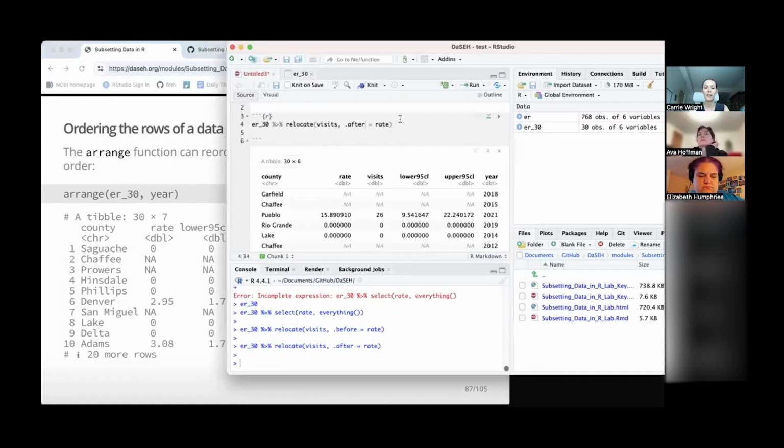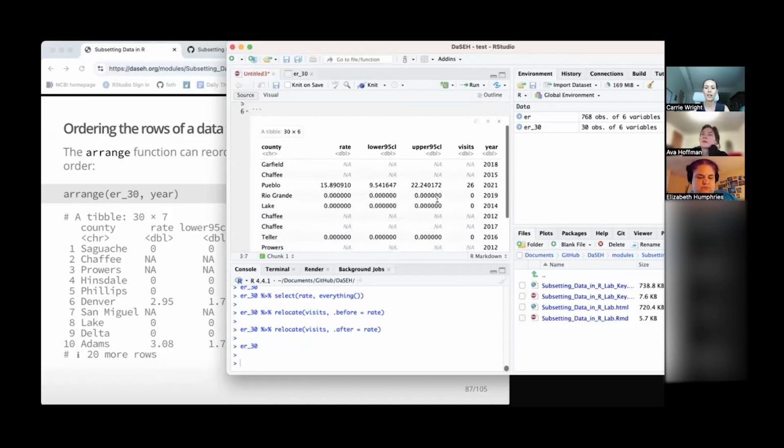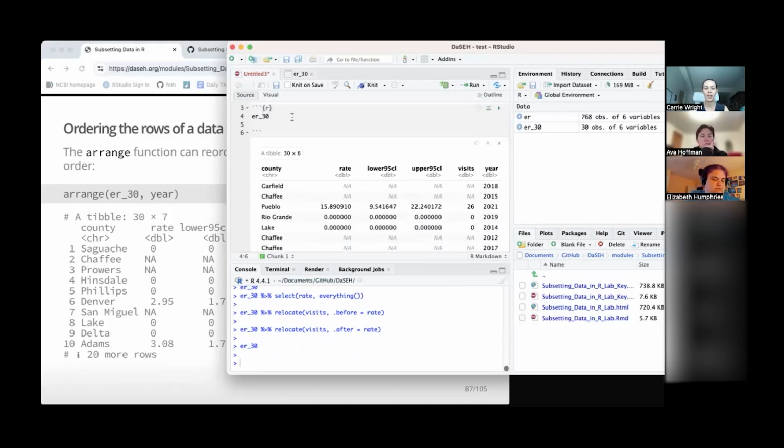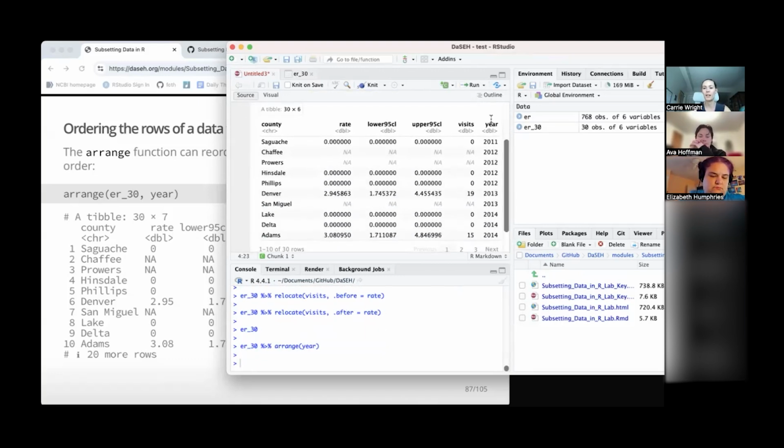So my actual data, we'll get rid of our difference here. My actual data here, the year is just totally jumbled. It's totally random because I did a random sample here. But I don't like that. And again, I can pipe, I'm going to arrange by year. Much better, right? Now I have everything ordered according to year.